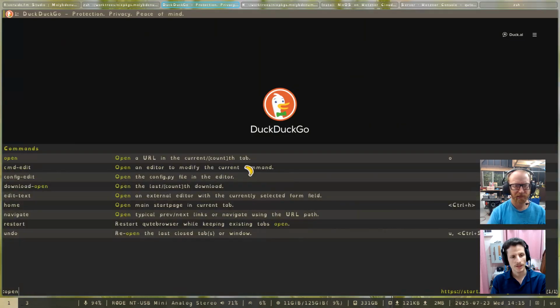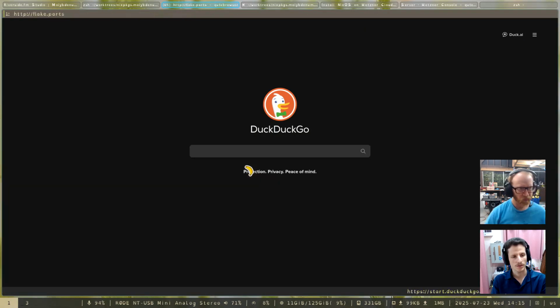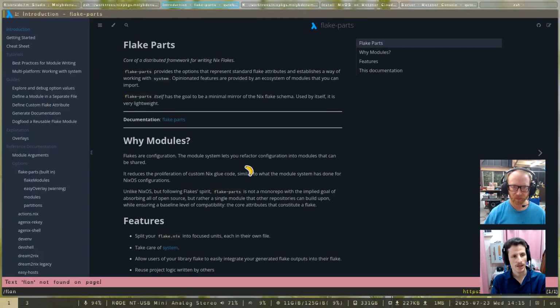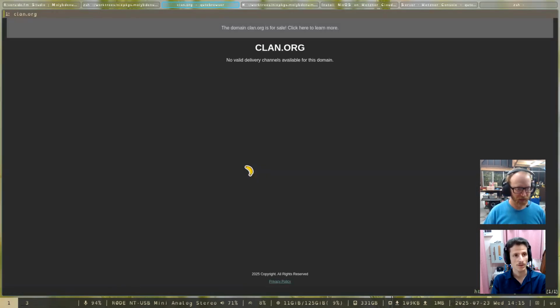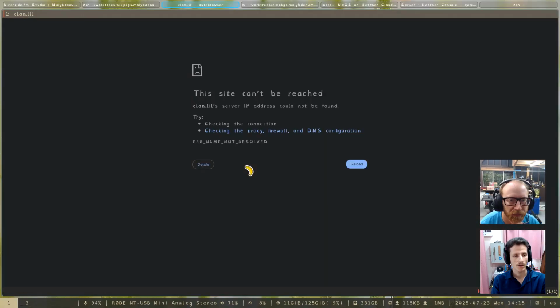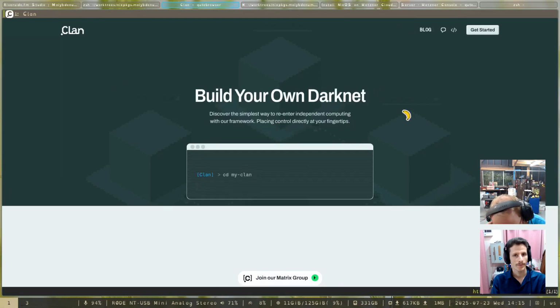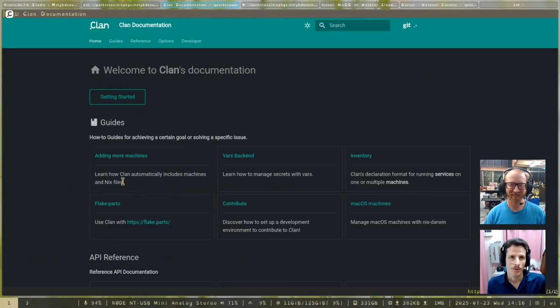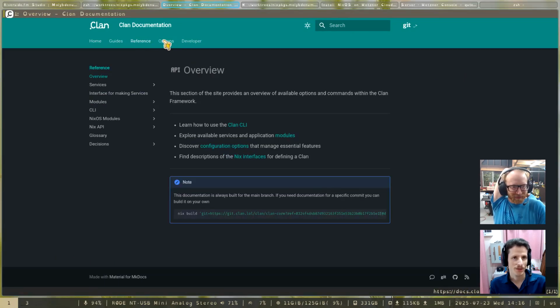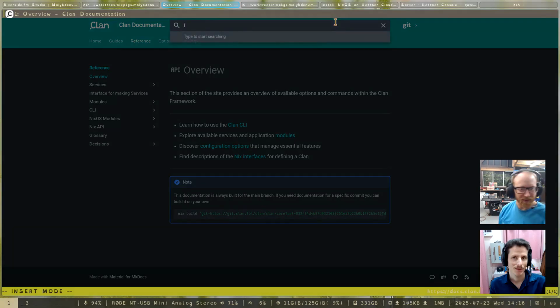Well, then we look at flake.parts, and we search for clan, and we don't find clan, so I don't know. clan.lol. Build your own darknet. Really? That's how you market it? Reference or options? Is it reference or options? I don't know. You could search for flake parts at the top right. Yeah.